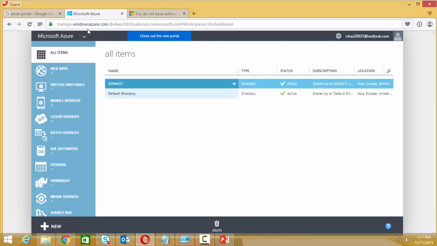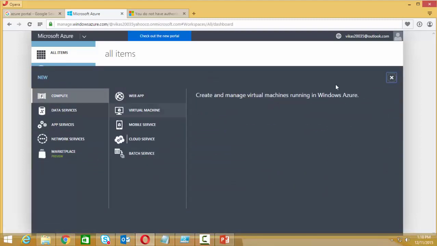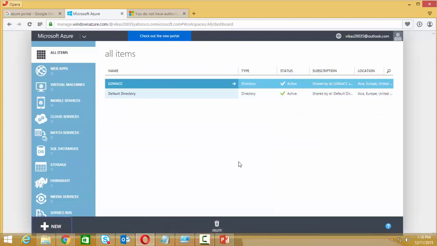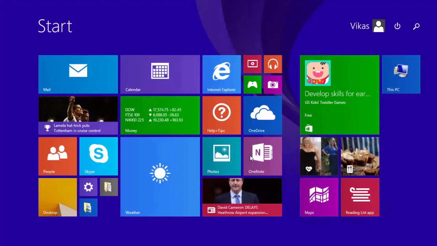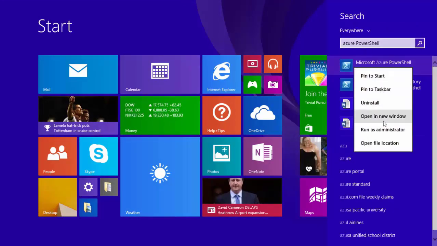And manage.windowsazure.com is the traditional portal. That's where you have to create all items. It's completely empty as of now, and we have to create a new virtual machine and so on. So that's the traditional method. And the third method is Azure PowerShell. I'll press my Windows key and type Azure PowerShell, which I already installed, and run as admin.